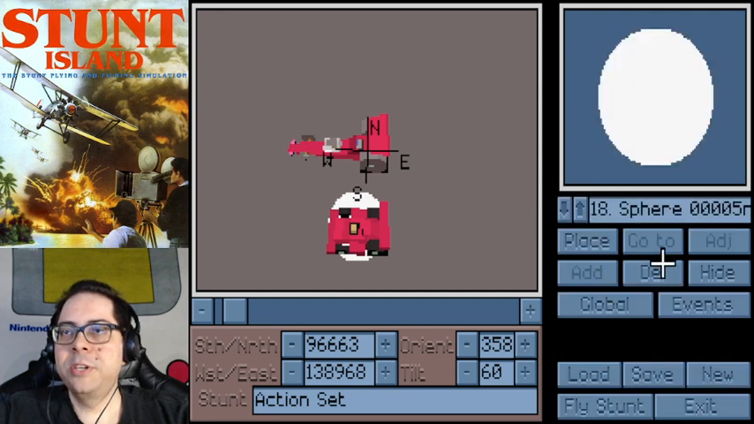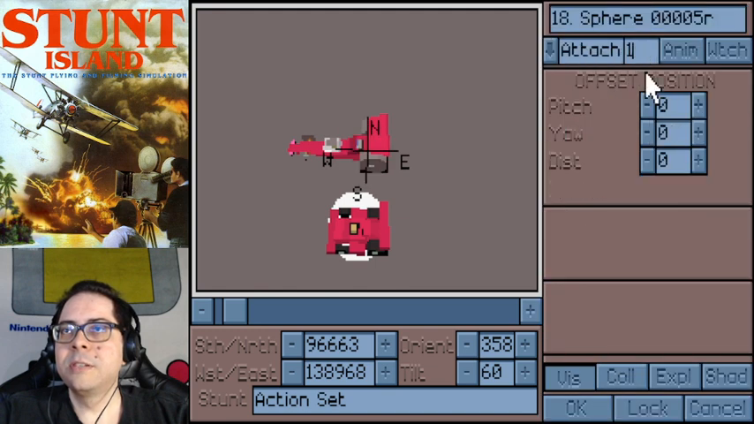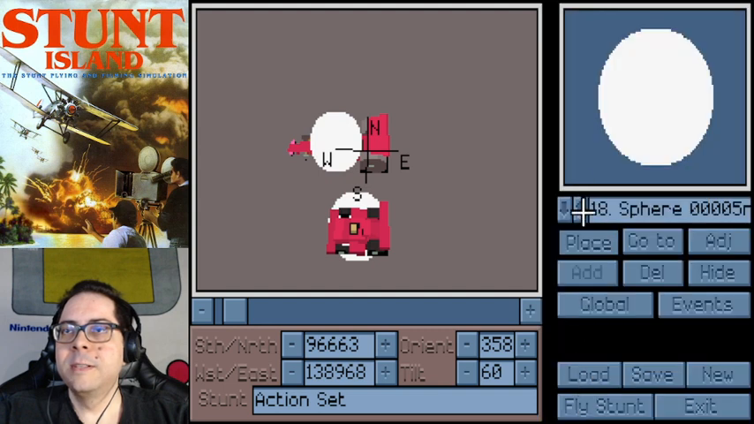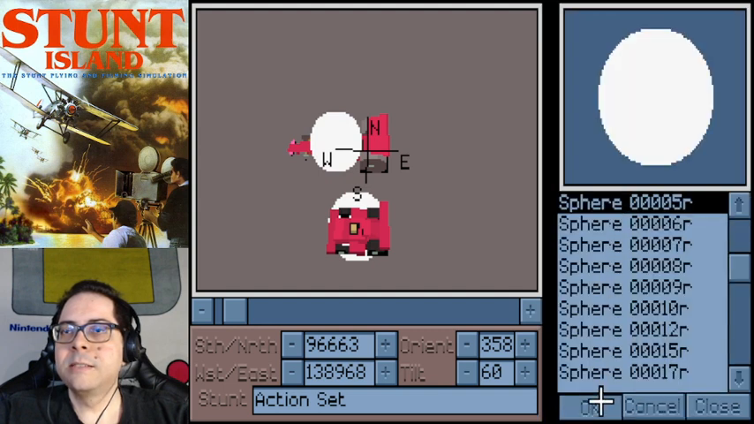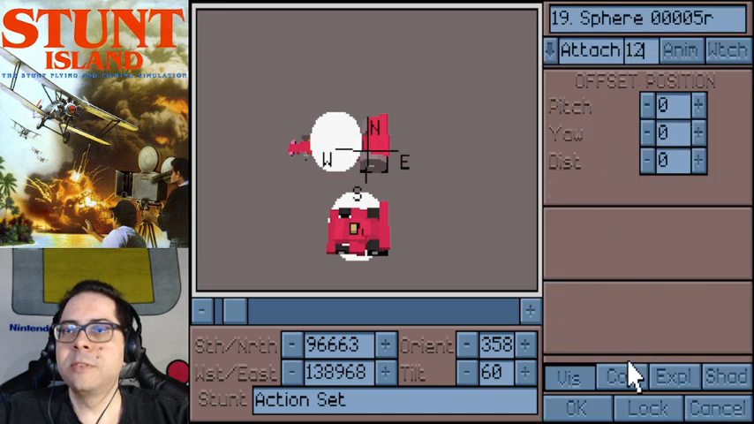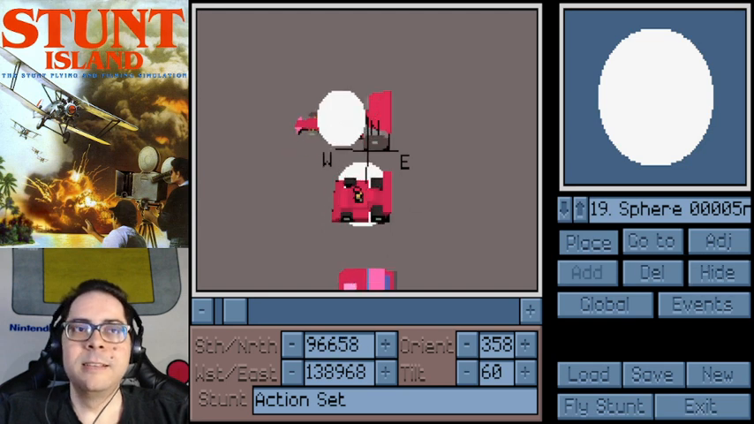Okay, add 2 more spheres. Place, adjust, attach, 12, visible, no, collision, no, not collision. Add, sphere, place, adjust, attach, 12, visible, no. Okay.